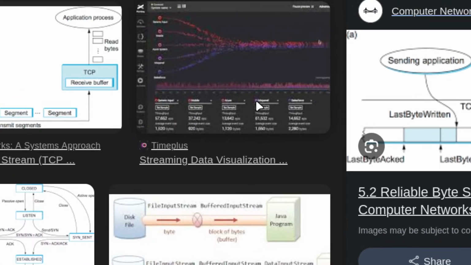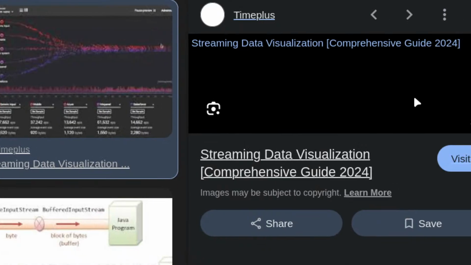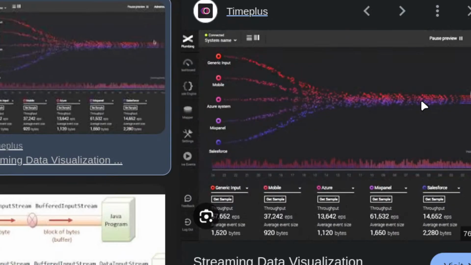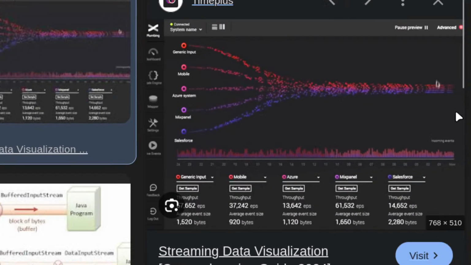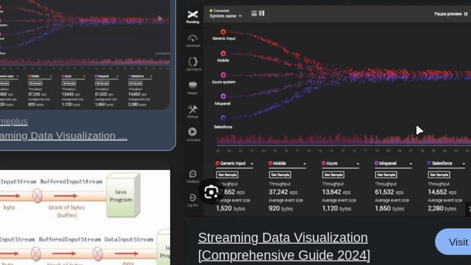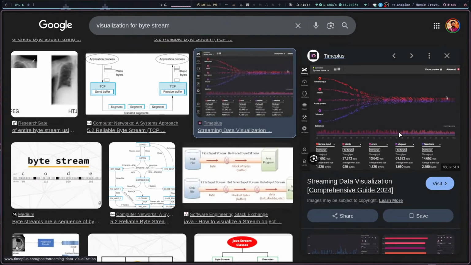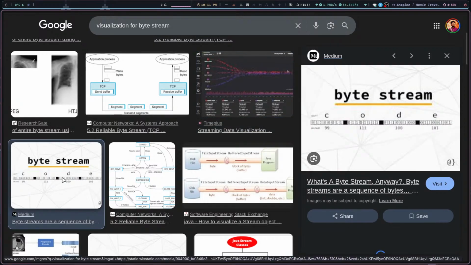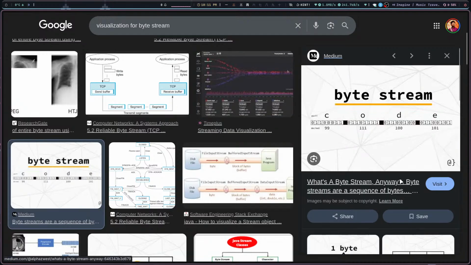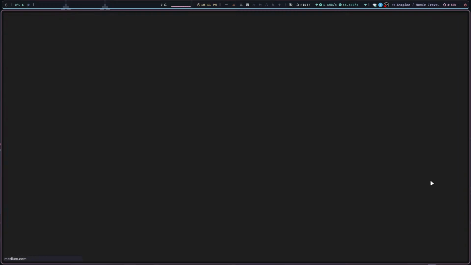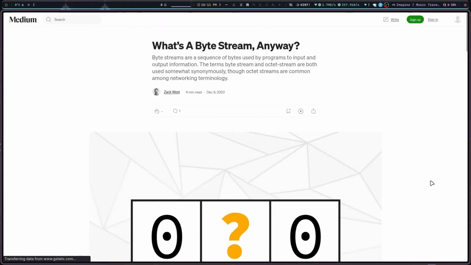And I think there is this visualization as well. We can load it up. This is a network visualization of byte streams flowing through a network. Okay, Azure system, from mobile, from generic input, or from Salesforce and all this. Then these byte streams are very crucial to be controlled. You don't want any loss when you are transmitting a byte stream. Okay, I think this is a medium blog over the byte stream.